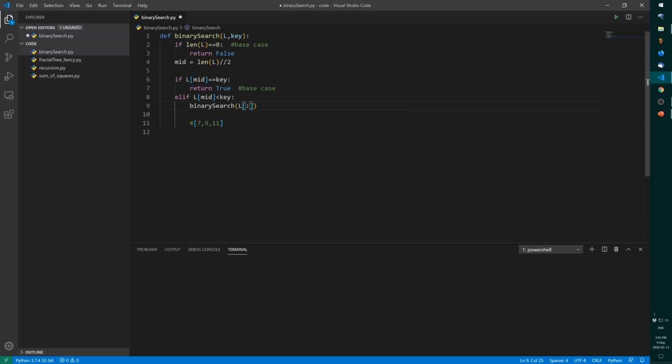So L from mid plus 1. The starting point of that slice is going to be the place that we just looked, the midpoint. So mid, and we don't care about that mid element being in this result either, so we can actually just say mid plus 1. And the ending point of this slice is right up to the end of the list. It's everything from the mid to the end. Okay, and we're still looking for the same key, so key there.